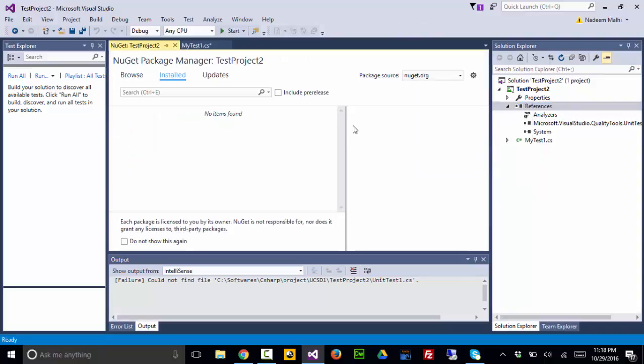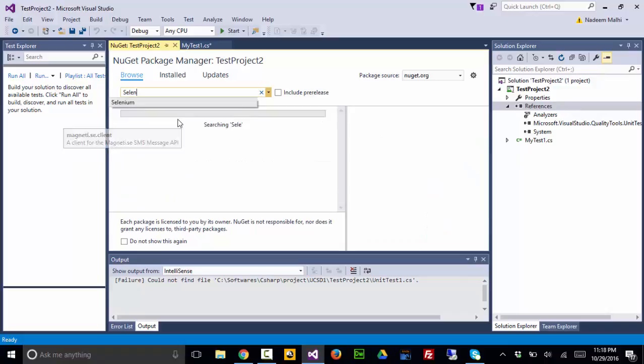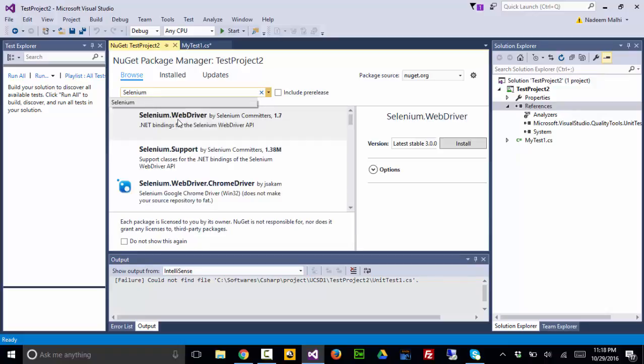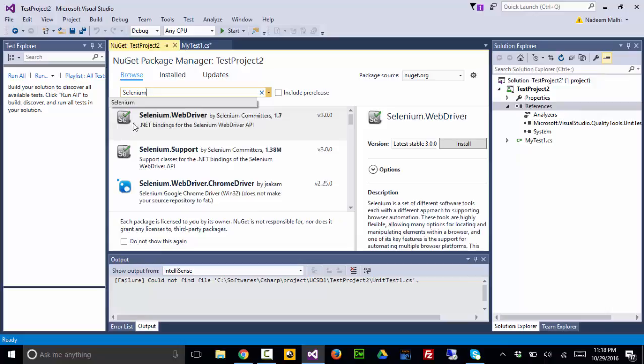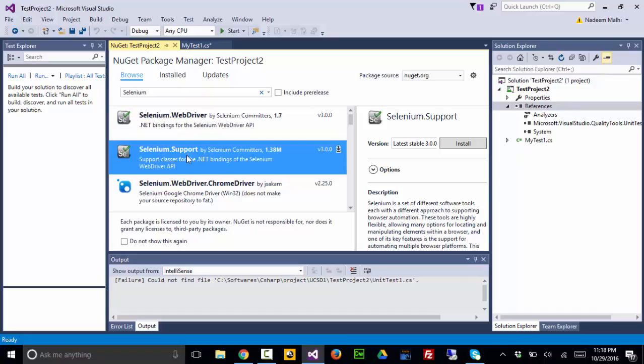And here you can search for those Selenium libraries which we want to install. You'll just type in Selenium, and there you'll see Selenium.WebDriver and Selenium.Support. These are the two packages you will need. So you'll just select those and click on install, and install Selenium.WebDriver. Similarly, select Selenium.Support. So you will need both of these packages. Once you have installed those, they will show up under your references folder.